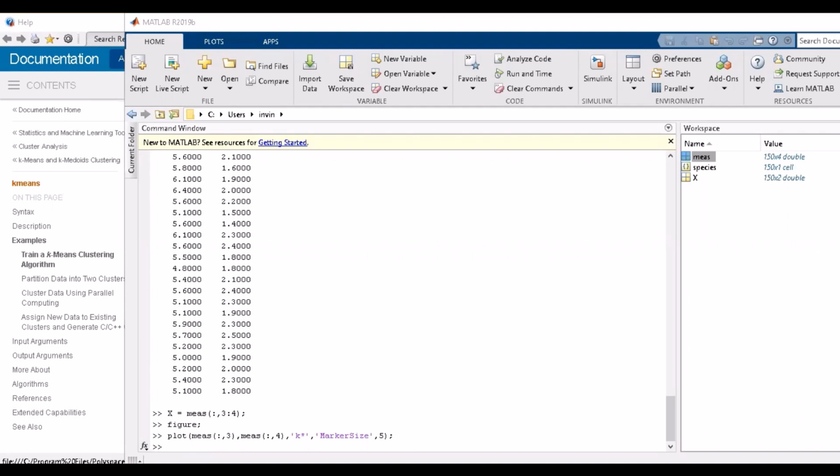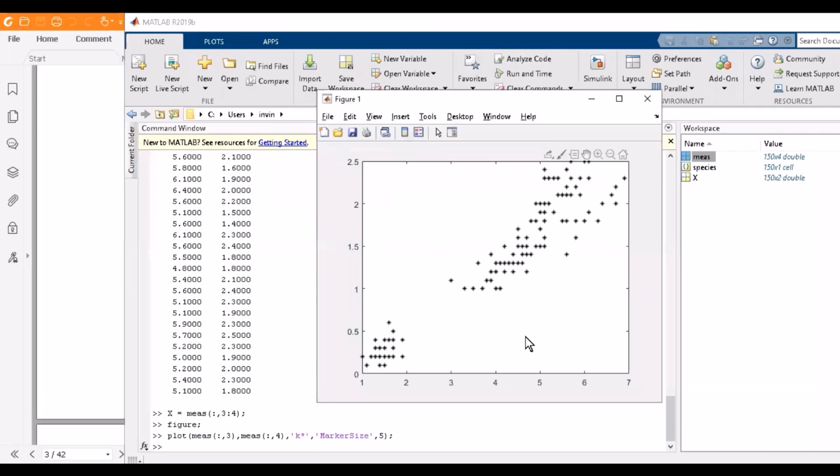Okay, do you see the figure? No, I didn't see. Okay, I'm sharing it. Do you see it now? Yes, now I see. Yes, I see.